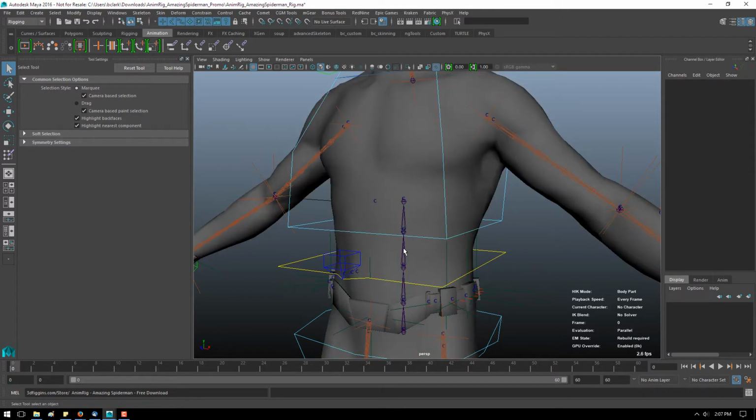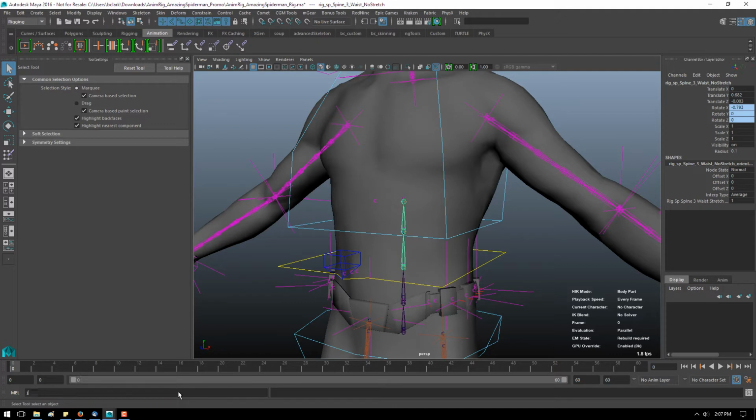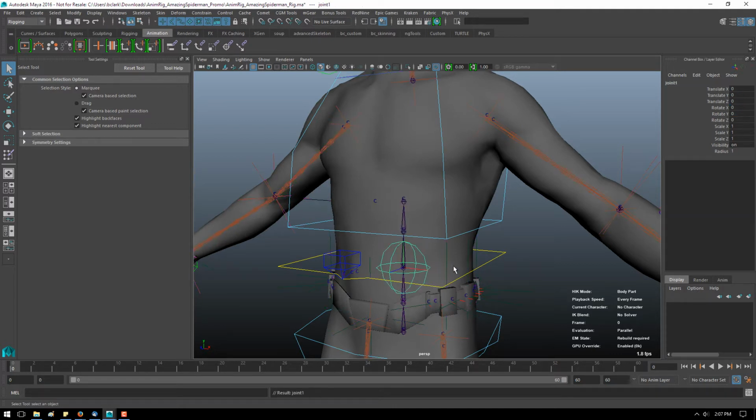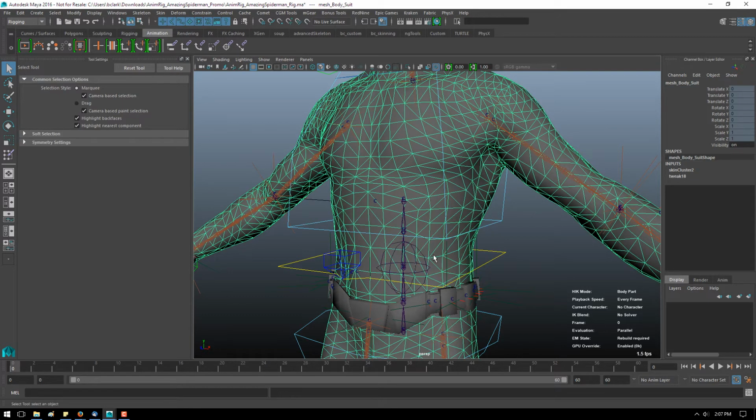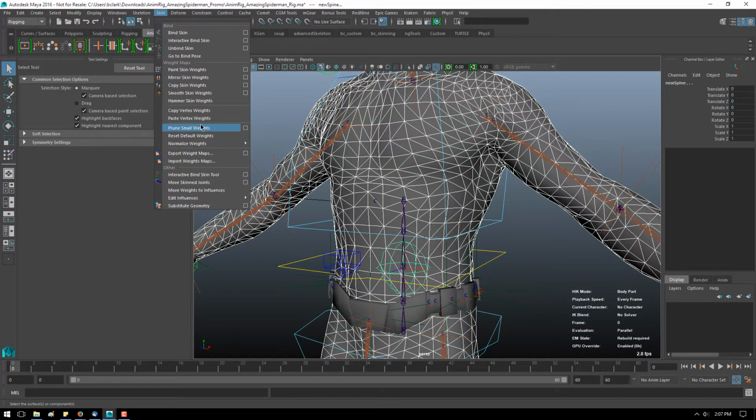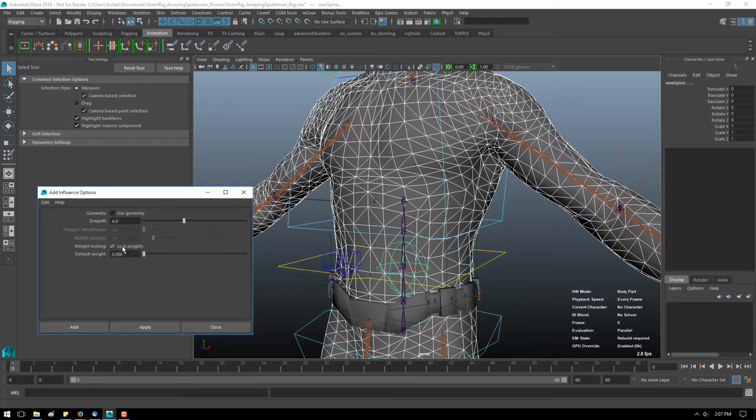So I'm going to go ahead and just create a joint. And this is going to be my new spine. I'm going to go ahead and add it as a new influence. So I'll go up to skin, edit influences, add influences, and say lock weights and make sure it comes in at zero.